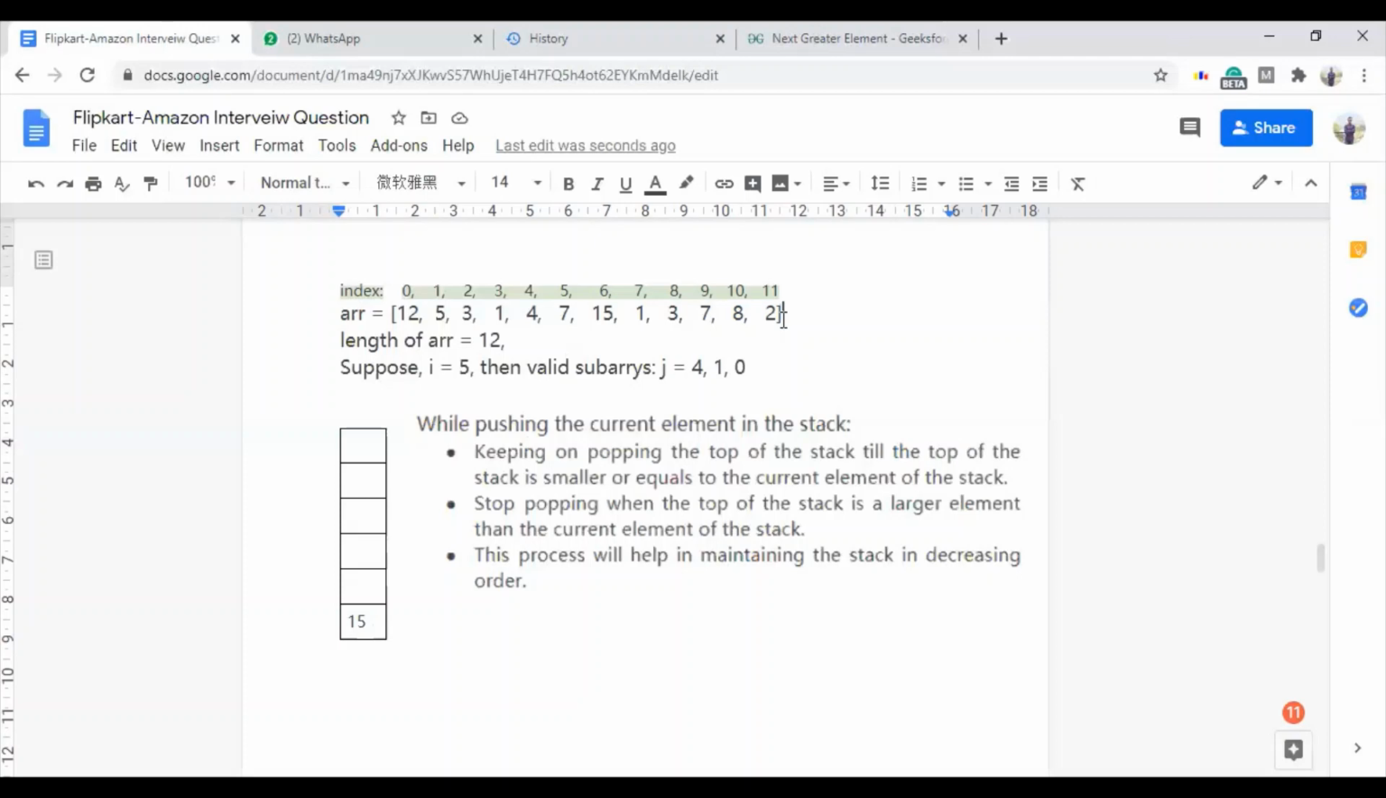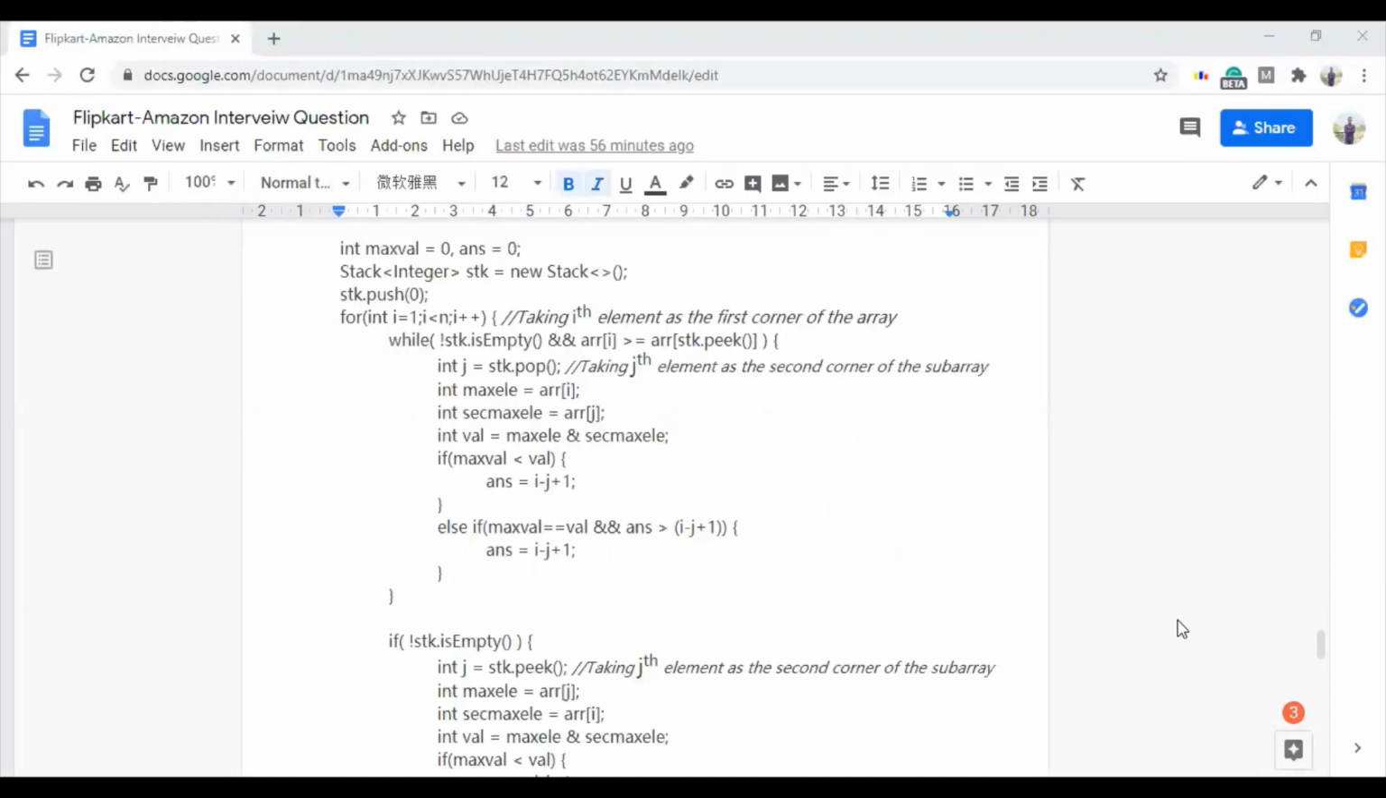I will request you all to please try to dry run this example so that you get a very clear understanding of what we are doing and you get help in writing down the code. Now by dry running the above example, we have observed that whenever the ith pointer is pointing at an index of an array, all the valid indexes where the jth pointer can point, and these valid indexes which will give us the valid subarrays, all those indexes are present in the stack.